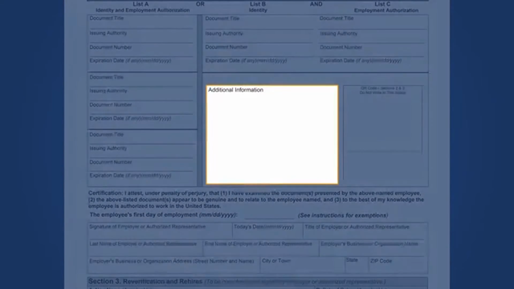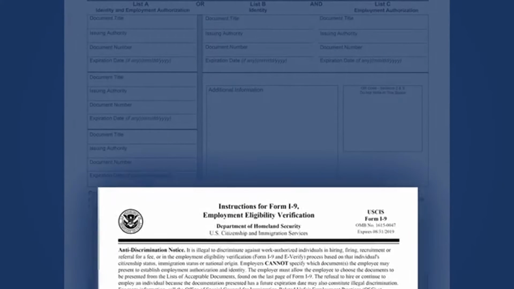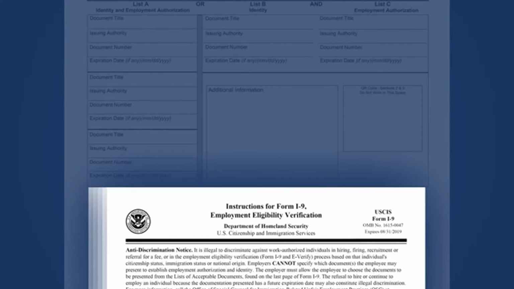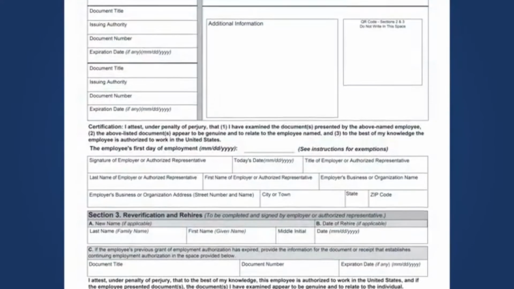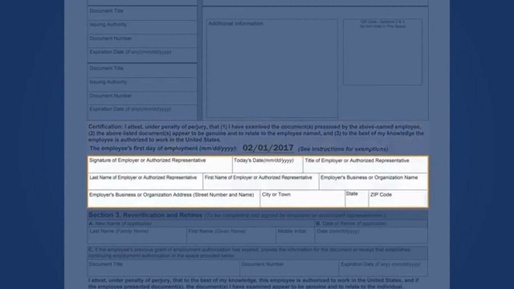The additional information field provides space to add notations to Form I-9 as necessary. For more information, see page 11 of the form instructions. In the certification field, employers enter the employee's first day of employment. Then, employers enter their information in the remaining fields. Authorized representatives must enter their own name and title, then the employer's business information.